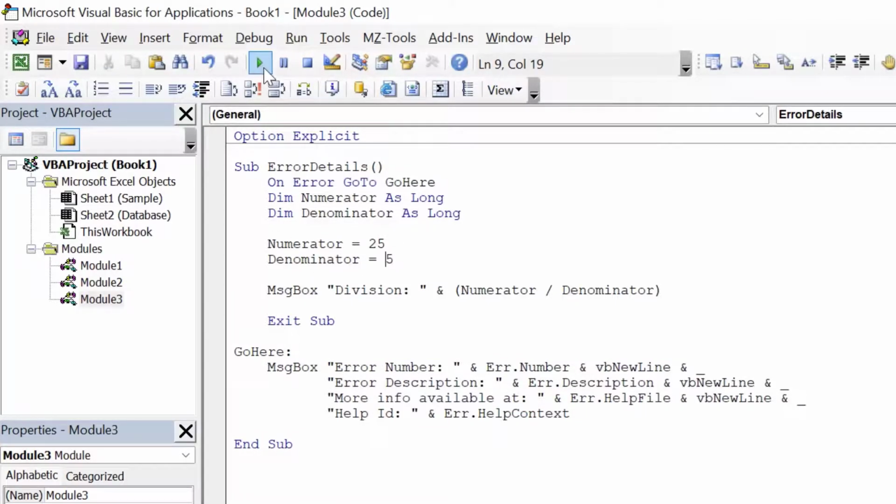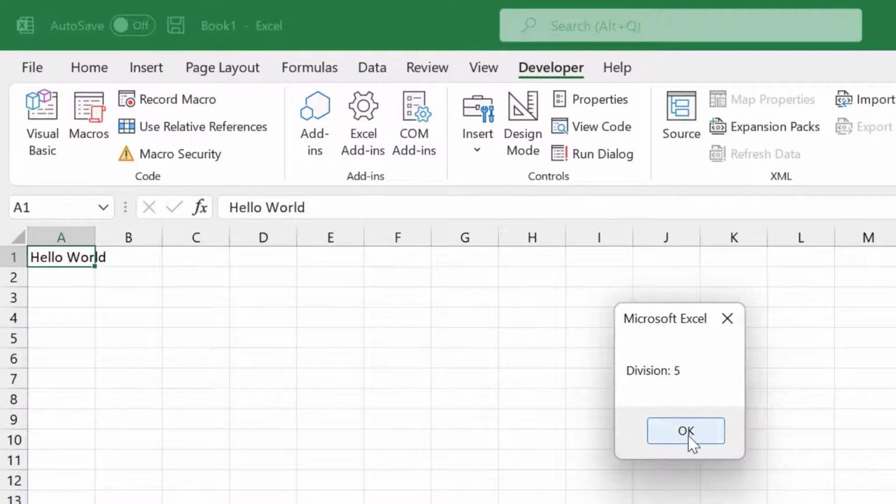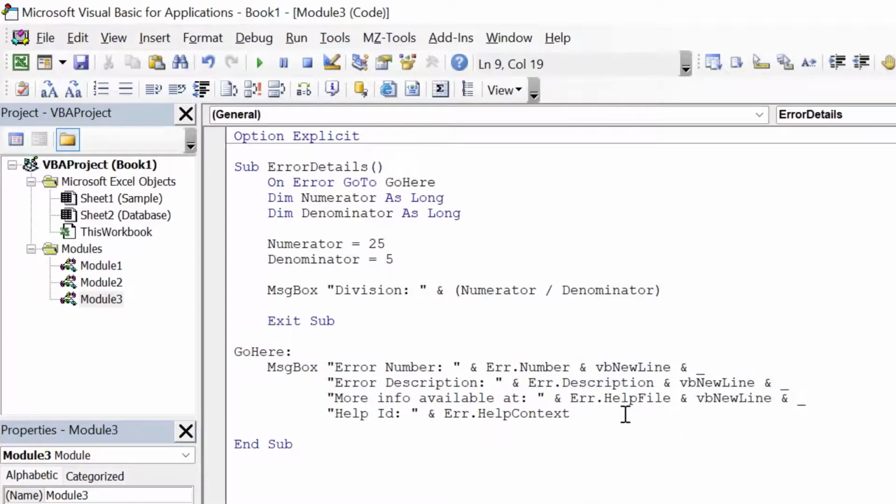Let's run this. And I get division is 5 and the code ends. I do not see this message box. Now I'm going to change this 5 to 0. So obviously there will be an error message.